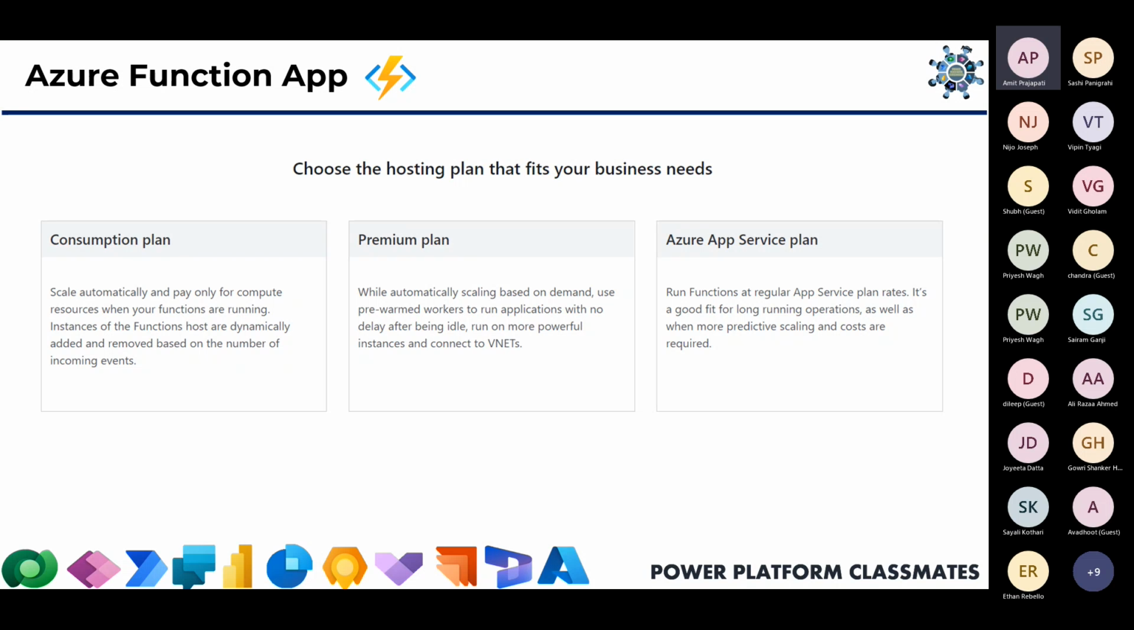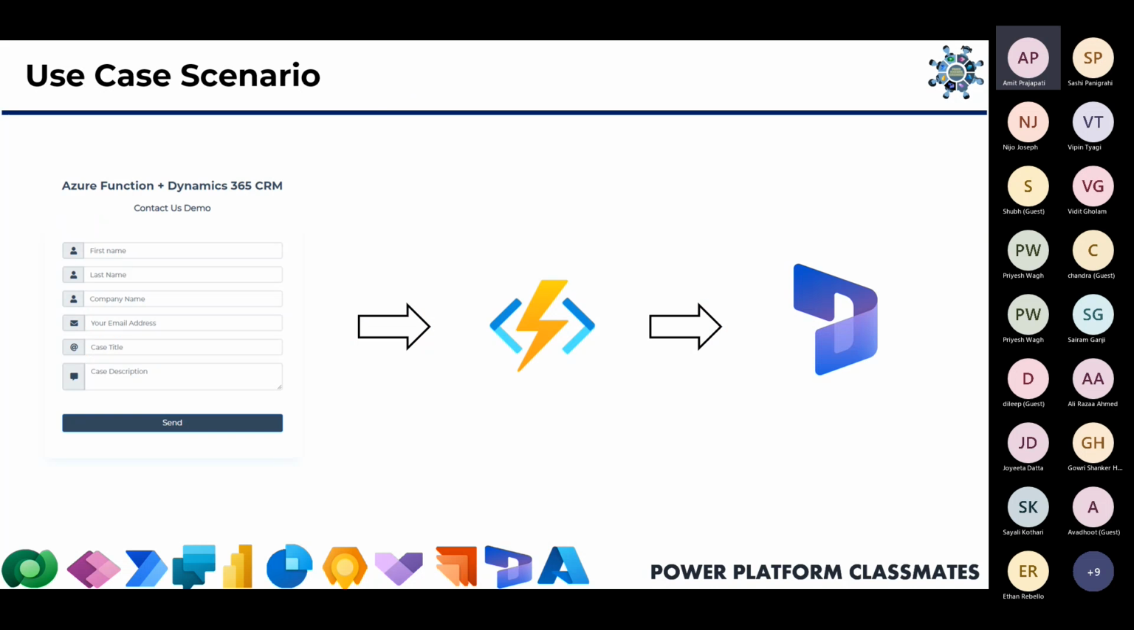Now, if you want to process more data, you can go with the premium plan, or if you have the pricing model of, let's say, the Azure App Service plan, you can go for that. So depending on what business requirement and budget you have, you can choose the plan and accordingly create the Azure function.